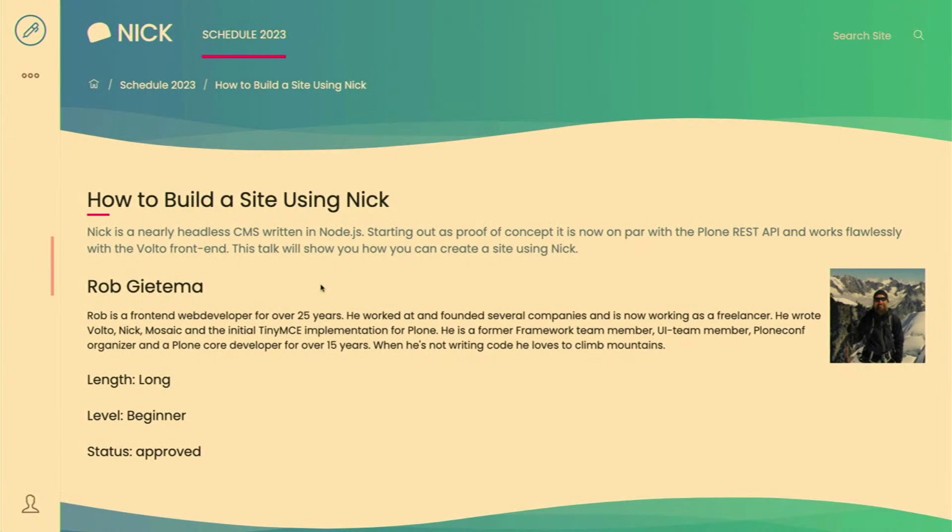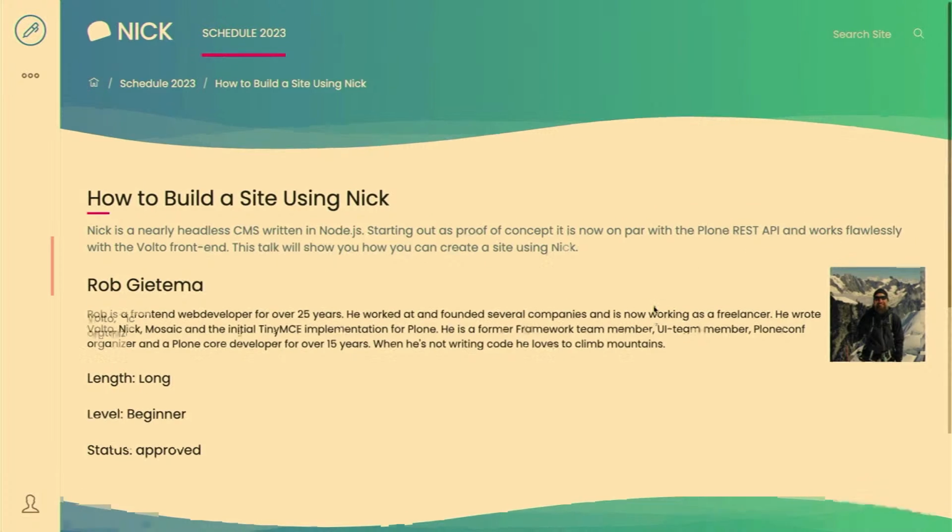If I go to the talk, then the talk will have a title, a description, an author with first and last name, and a biography. It will have a length of the talk, so it'll either be a short or a long talk, the level or the audience, so beginner, intermediate or advanced, and the status, so whether or not this talk is already approved or rejected or just submitted. And we'll have an image of the author.